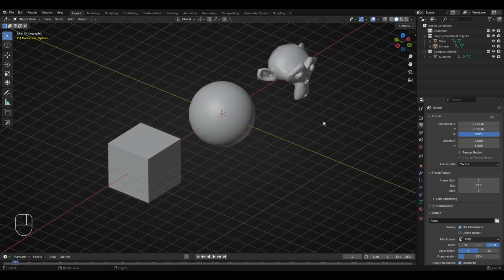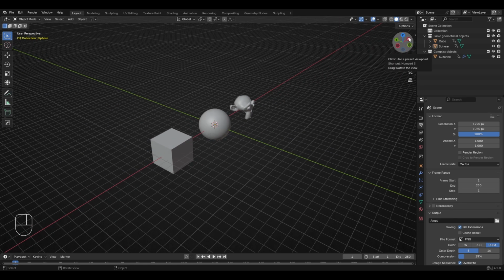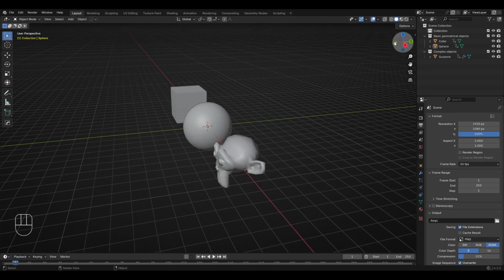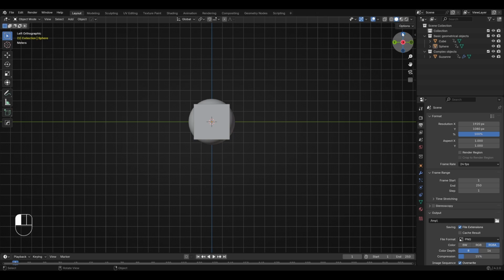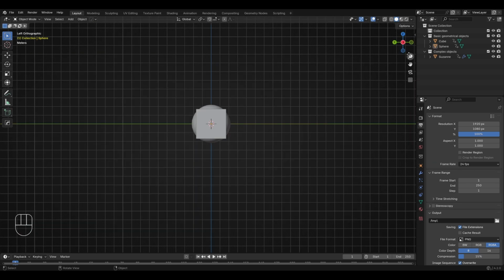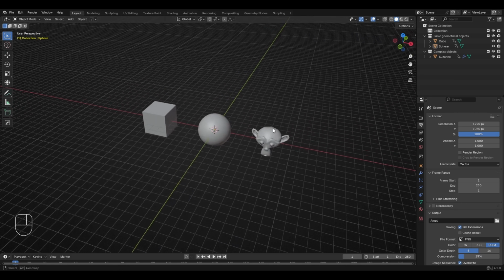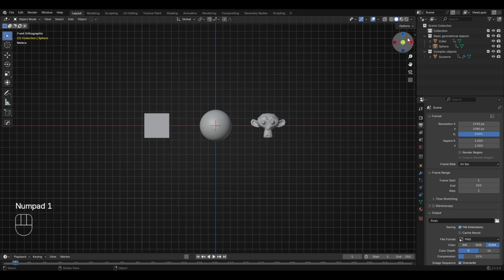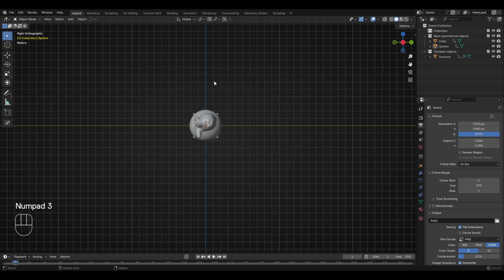Well, for that, we can click on these icons over here. Or I can just press the specific key to switch to the orthographic view of a specific axis. As you can see, now you can already see how useful this can be. For example, to switch to the y-axis, we can press the shortcut key number pad 1. For the x-axis, it is number pad 3, and for the z-axis, it is number pad 7. There we go.